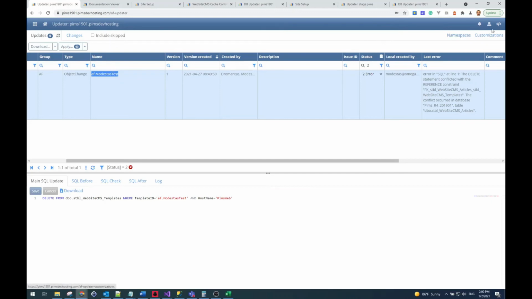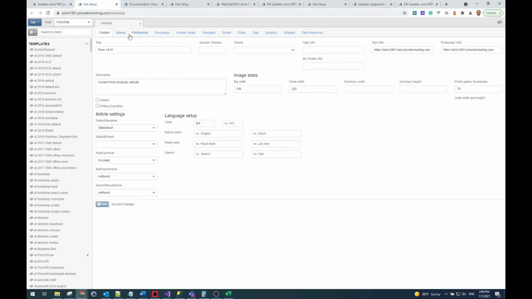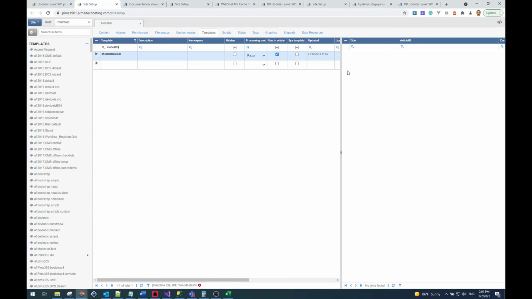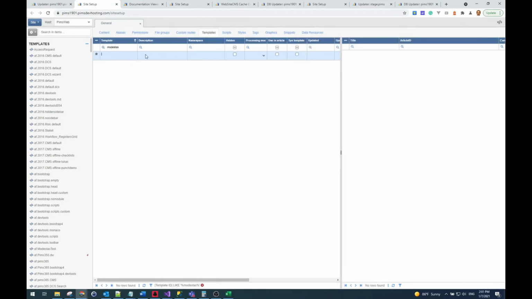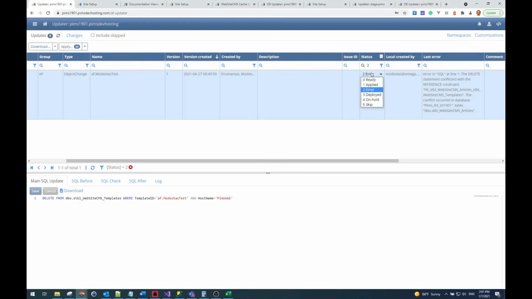For that, I would go to site setup. I would take this template. If I go to templates, this is my template. Actually, it doesn't have any articles. So strange. If I do just this, oh, it allowed me to delete, but it did not allow it from this one. Anyway, let's put it on hold like this and just move on.